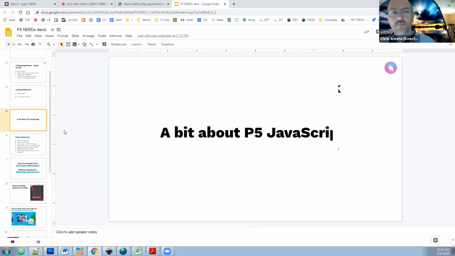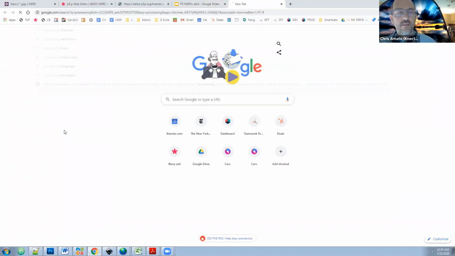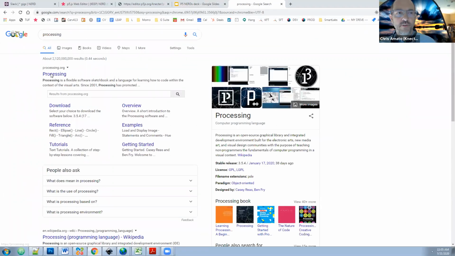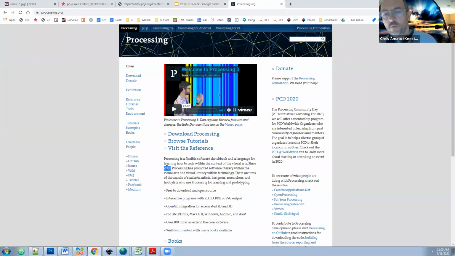Its origins are basically related to Processing. The Processing library goes back quite a few years. I don't exactly know how old, but it has been around since 2001, and it's basically a framework that lives on top of Java. P5 was sort of inspired by this.